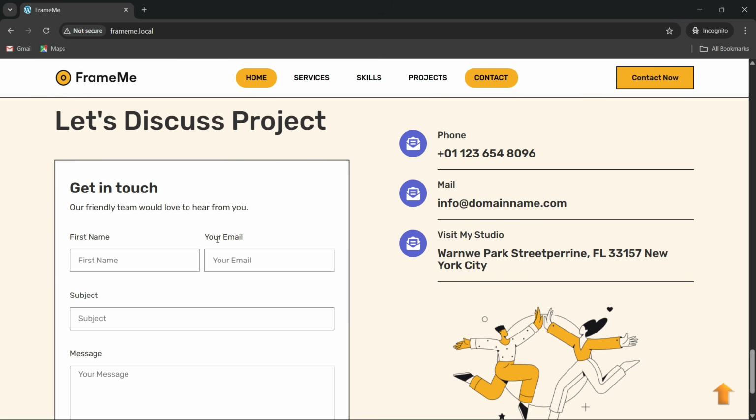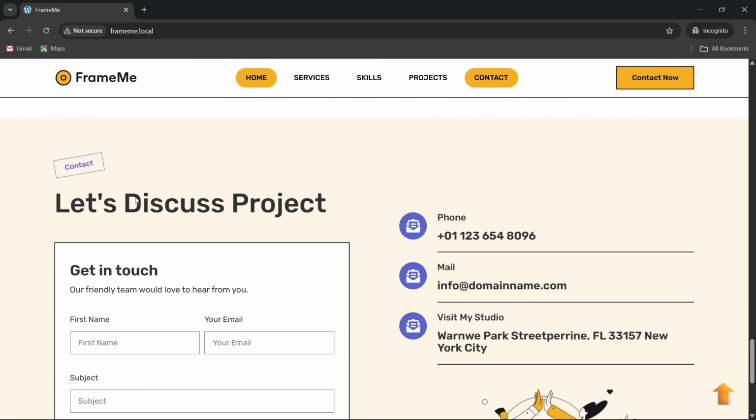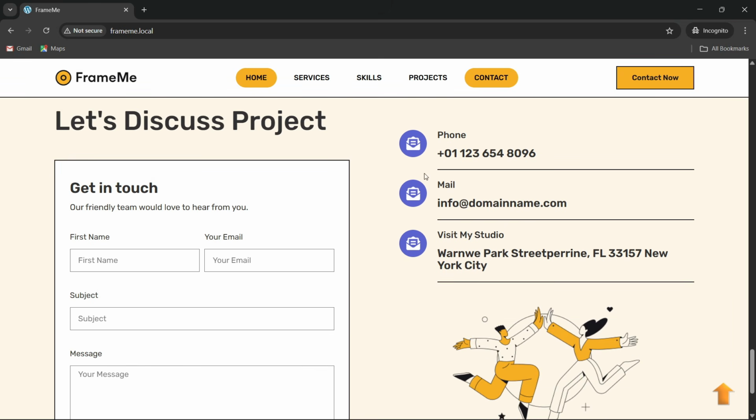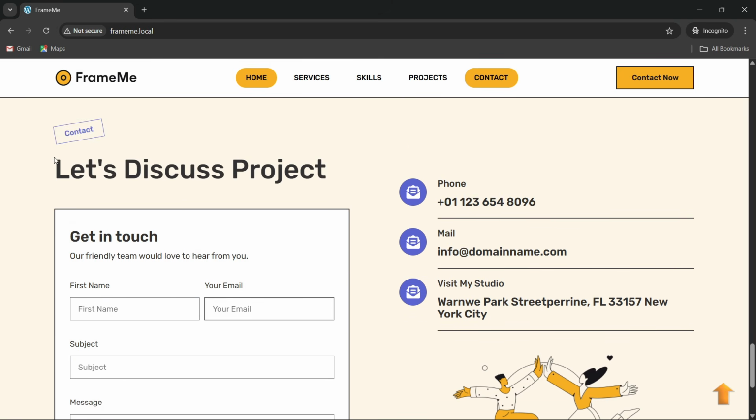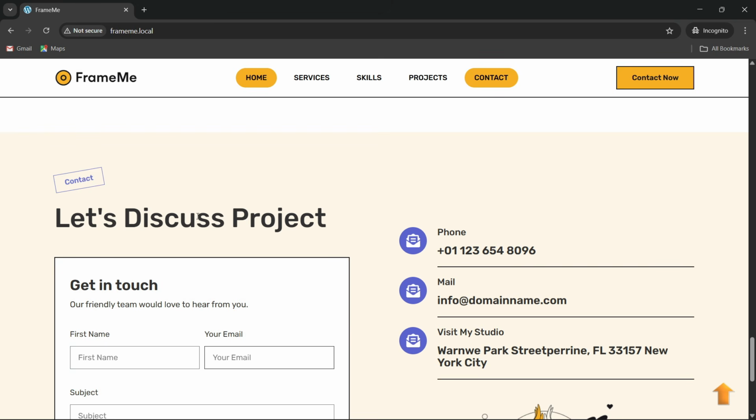Here we have send message. Here we have a simple form, and here we have the let's discuss project. Okay, here we have the phone address, email, and all of this information. Here we have a simple form. Okay, so whenever someone fills out this form, it will get back to their email ID. Okay, so I will show you how you're gonna build this type of beautiful forms using the Elementor also.